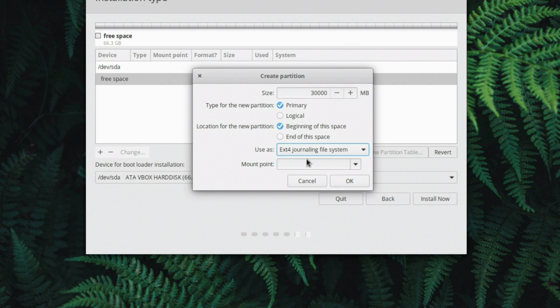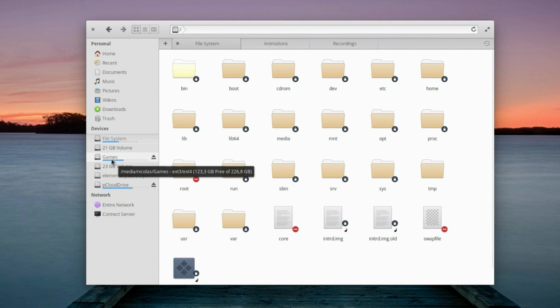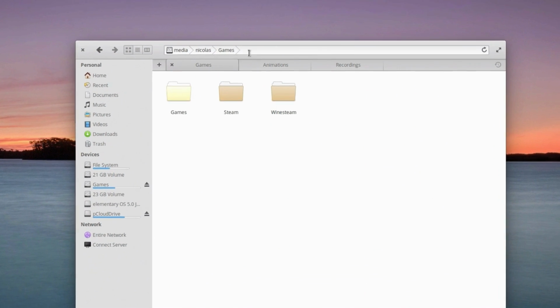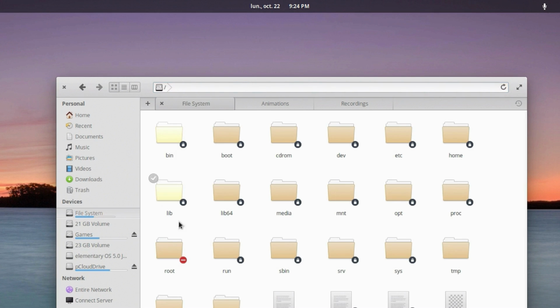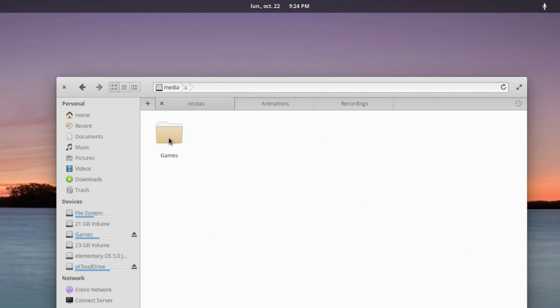Finally, the mount point. This is the folder your partition will be available on. On Linux, there are no separate drive letters like on Windows. Every drive is assigned to a folder on the main file system, which is called slash. This is called mounting. You mount a partition on a folder. So any partition you create must have a mount point to indicate from which folder it is accessible.